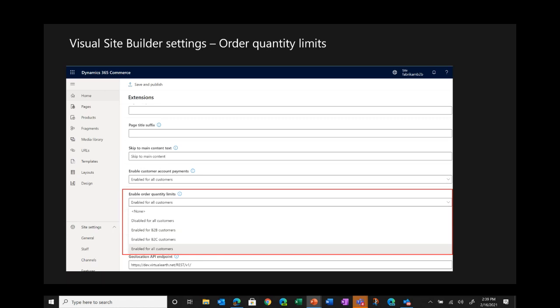The other configuration that we have enabled is order quantity limits. So this is the whole quantity thresholds in terms of max quantity, min quantity, and multiple quantity. Now that kind of validation, do you want to enable only for your B2B customers, or only for your B2C customers, or do you want to enable it for all customers, or disable it for all customers? So you can also control the order quantity limit validation on your e-commerce website, either for a B2B or B2C group of customers. So those are the few configurations which are applicable over here.